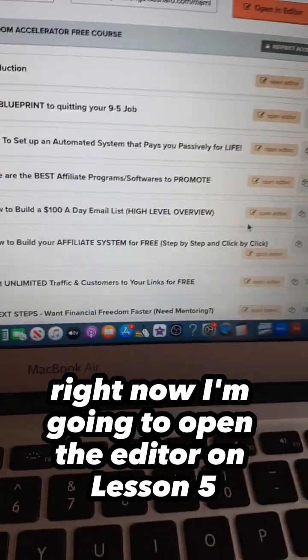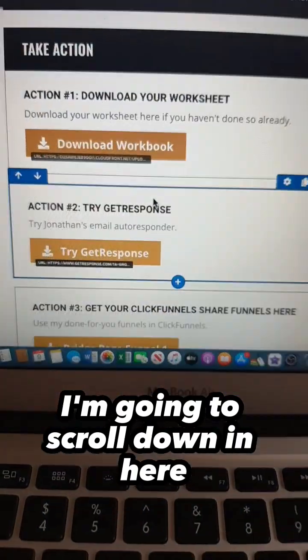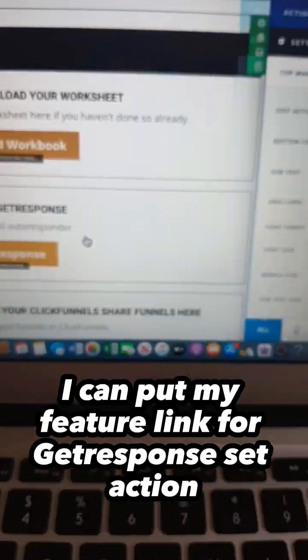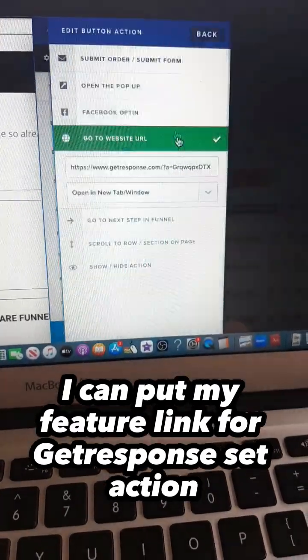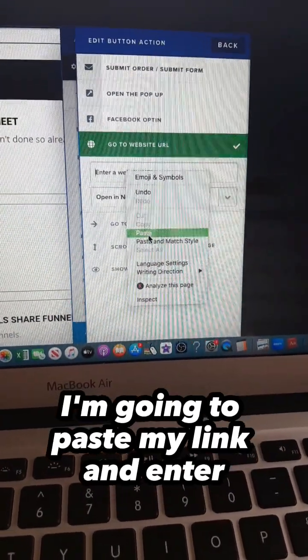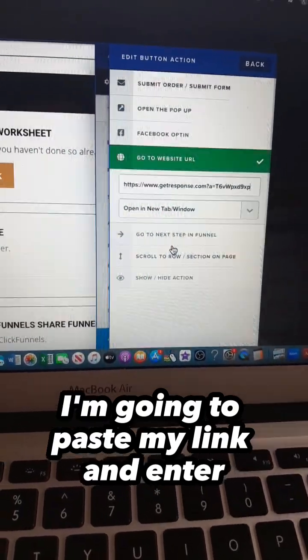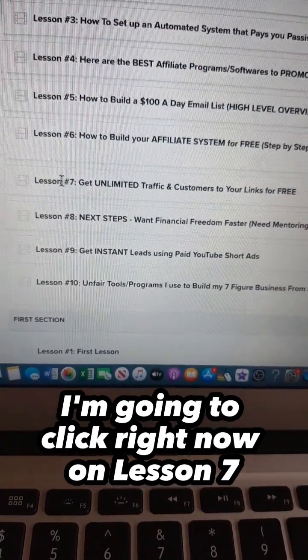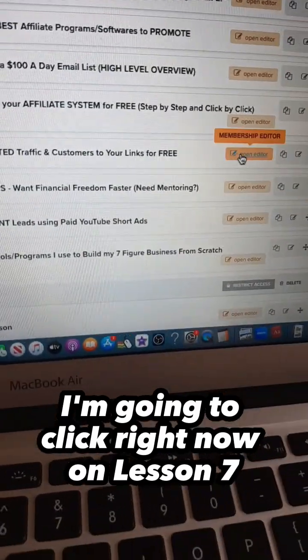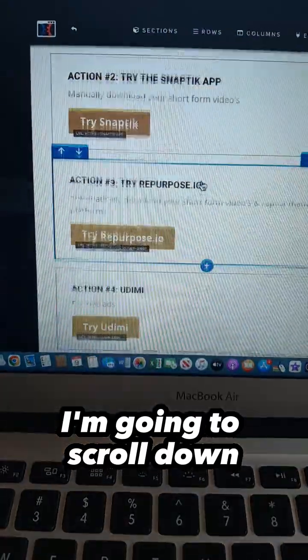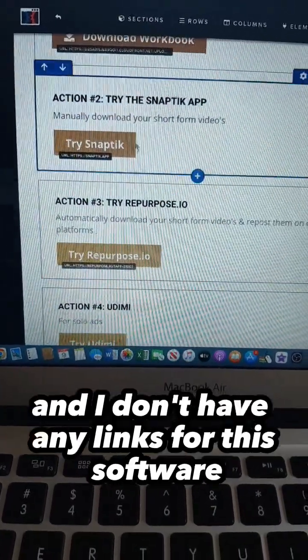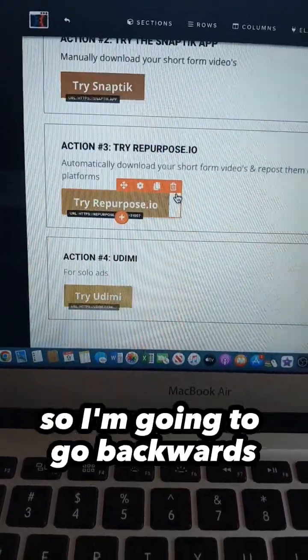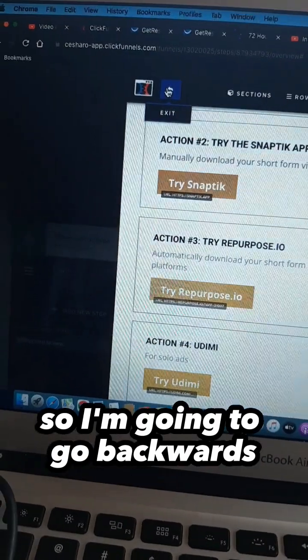Right now I'm going to open the editor on lesson 5. I'm going to scroll down. In here I can put my affiliate link for GetResponse, set action. I'm going to paste my link and enter. Then I'm going to click here on save. I'm going to click right now on lesson 7. I'm going to open the editor. I'm going to scroll down and I don't have any links for this software, so I'm going to go backwards.